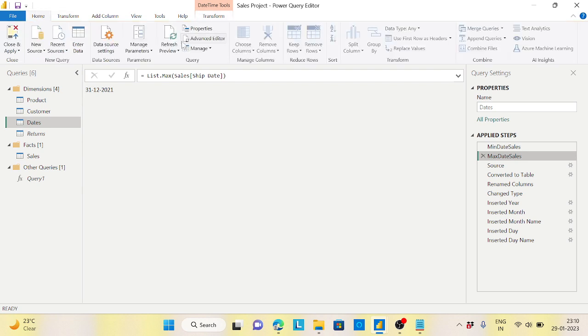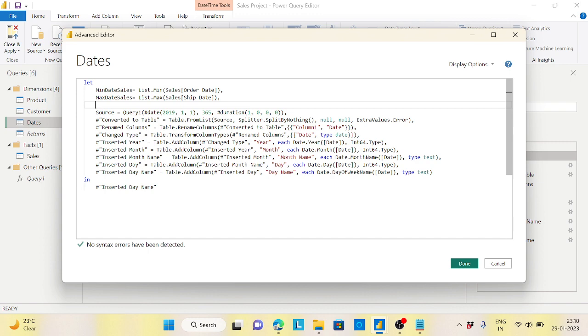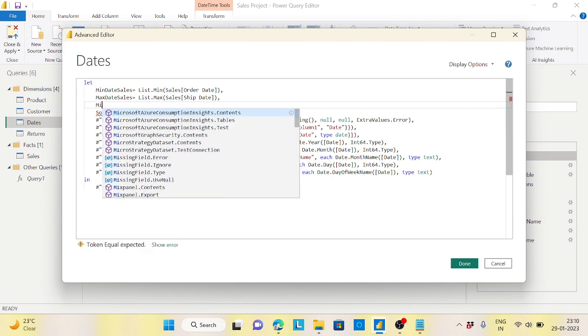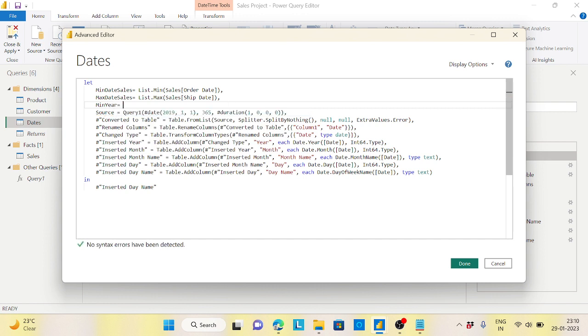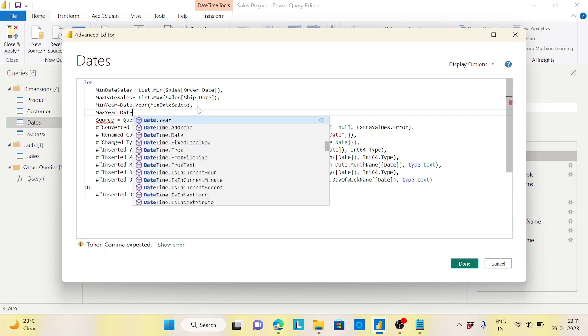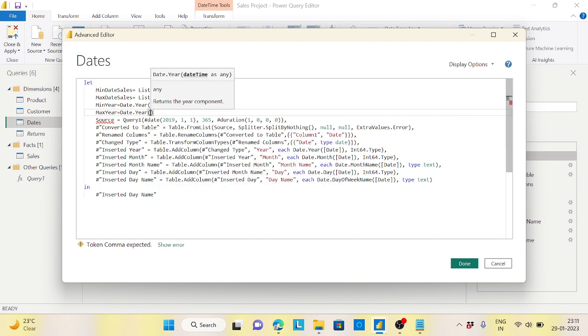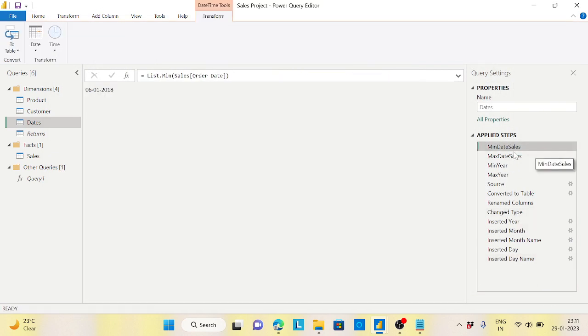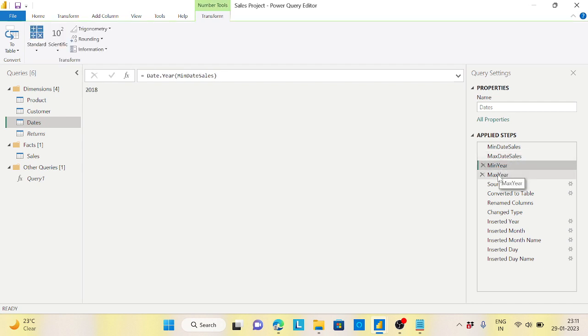Now, from these two, I will calculate my minimum year and maximum year. First I will create the min year. There is a function called Date.Year, and from here I will take the minimum date, the variable I created, and from there I will calculate my minimum year. Like that I will create the maximum year. Same, I say Date.Year, and I take the maximum date sales here. Now see, this is my minimum date sales, this is my maximum date sales, this is my minimum year, and this is my maximum year.